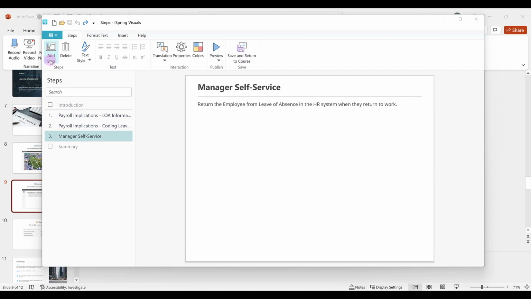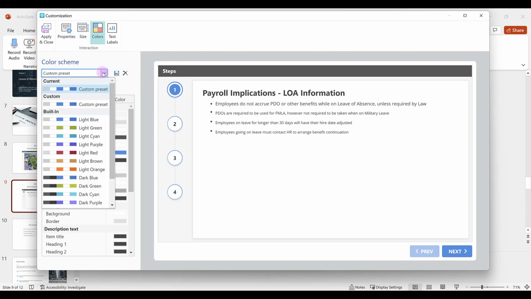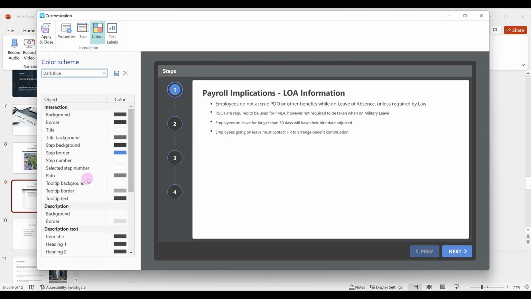If I want to add a step, I can click on Add a Step and then type in my new step. If I need to reorder steps, I can drag and drop them in the right place so I can move them up or down. If I want to customize this a little bit further, I can come up and click on Colors. And this opens up a window where you can drop down the color scheme and hover over the different options to see what the differences might be. When you see one that you like, just select it. And you can click Apply and Close.